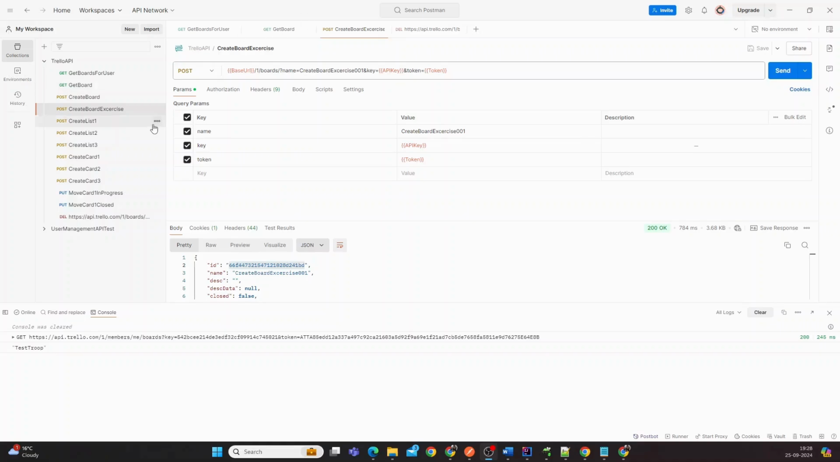Let's start creating a board. For this exercise, I already created this particular request. I just copied it from create board. Just click over here on the three dots, then you can create a duplicate. I already have it here. Let's give the board name as create board exercise 001. When you run this request, in response the server will give the ID and the name, and we will try to store this in a variable.